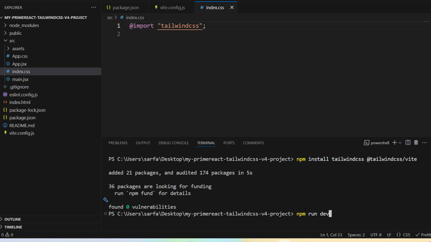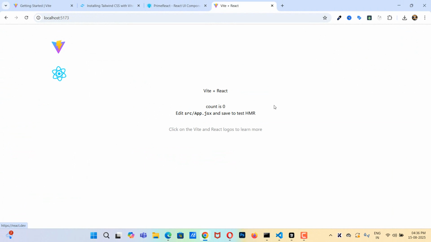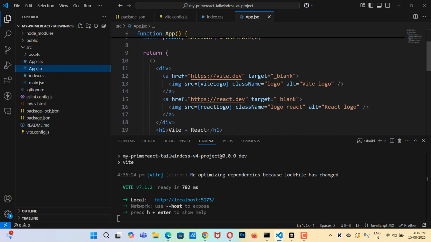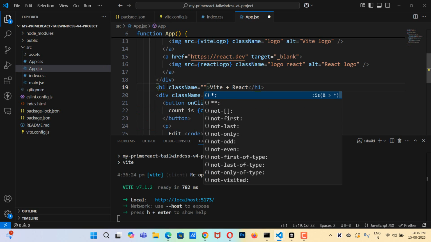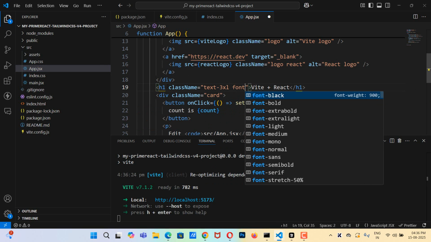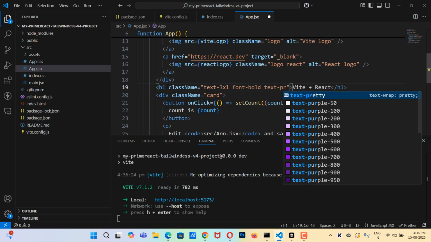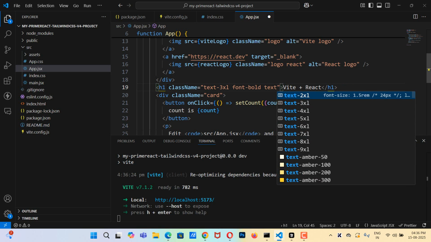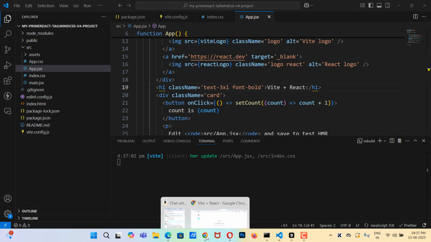dev to check. As you can see, the styling has changed. So here, if I go to app.jsx and inside the h1, let's say I am going to type className equal to text-3xl, font-bold, and text-primary. There is no such class as text-primary, but font-bold is there. Okay, fine. So let's go and see.